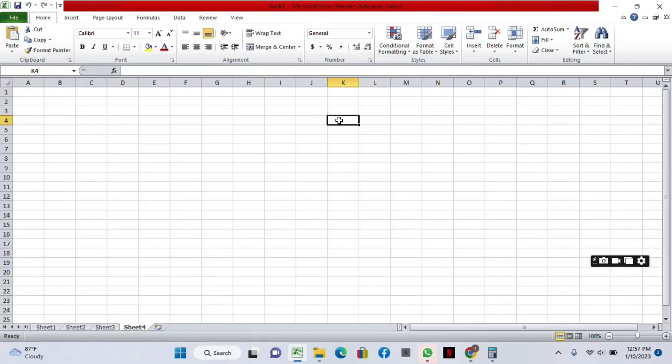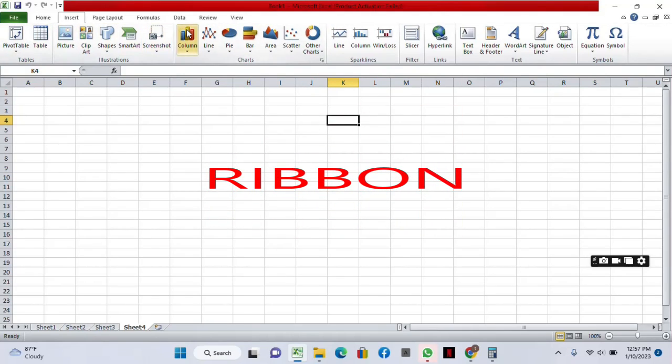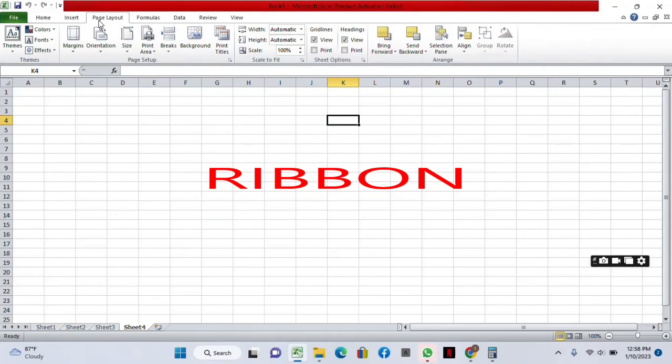Alright, now if we take a look at the extreme top of our spreadsheet, we have some tabs. We have the File tab, the Home tab, the Insert tab, and so on. Each tab, when we click on it, opens up a ribbon. For example, this is the Insert ribbon. If I click on the Layout tab, I get a different ribbon. This is the Layout ribbon.